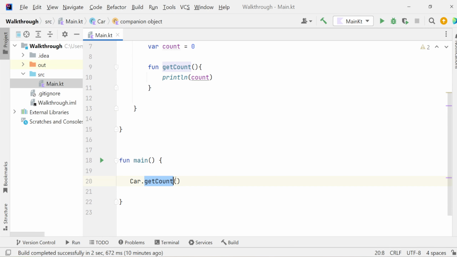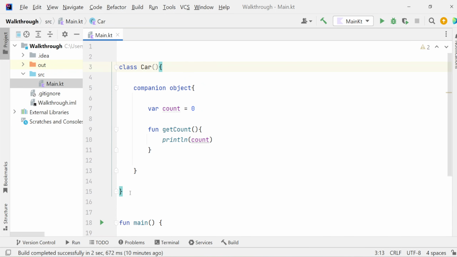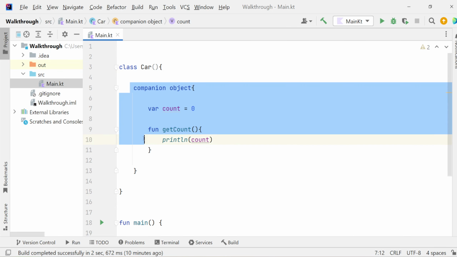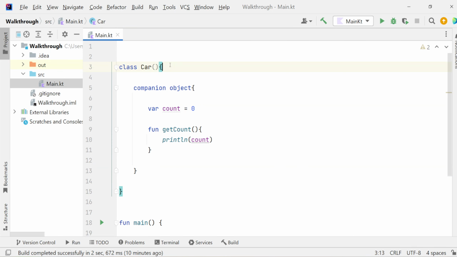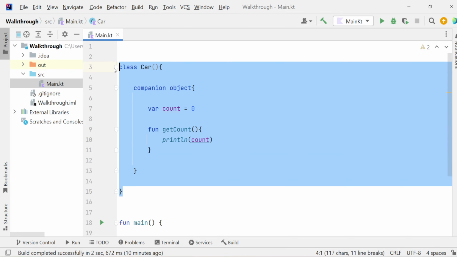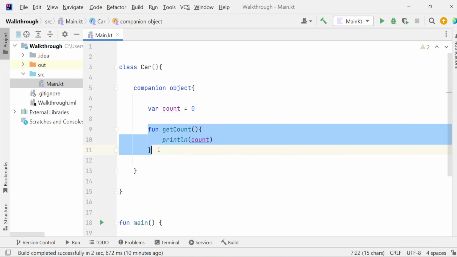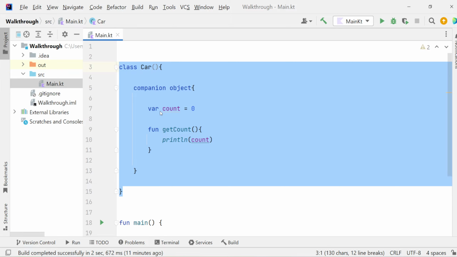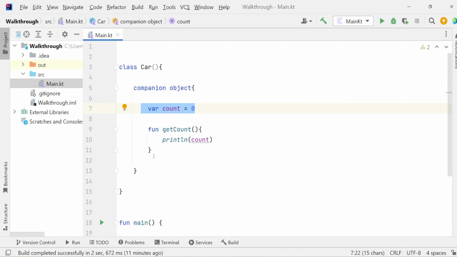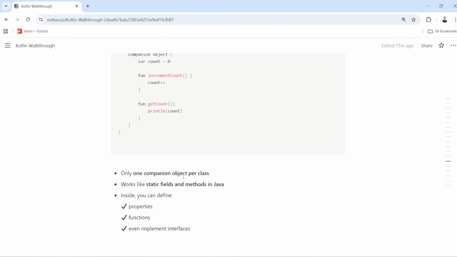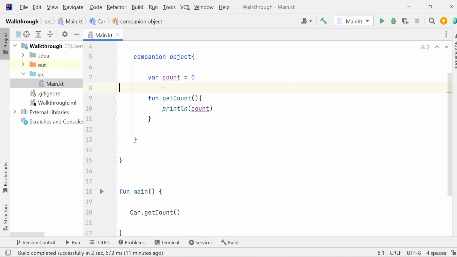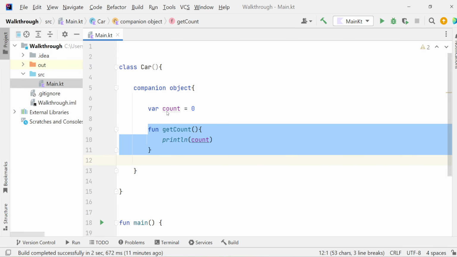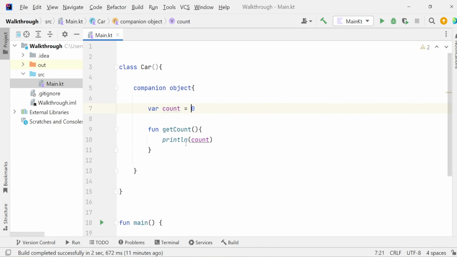And these variables in the companion object belong to the whole class. Whenever the program starts, the memory will be allocated here, but it will not be destroyed until the class is destroyed. So the lifecycle of this variable is the same as the class. Whenever the class is destroyed, all these variables will be destroyed. So this is called companion object. You can give any property, function, or interface inside this one. So this is about companion object.